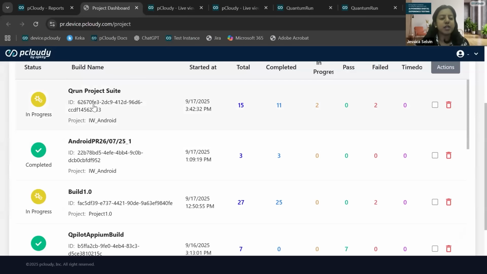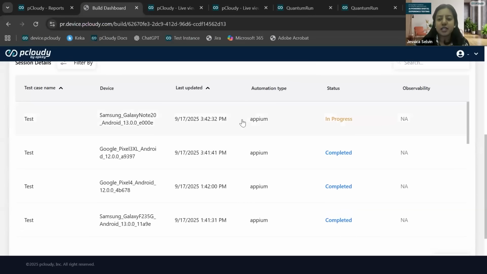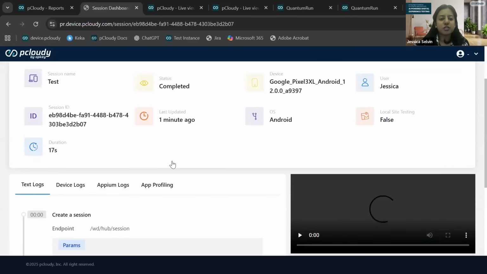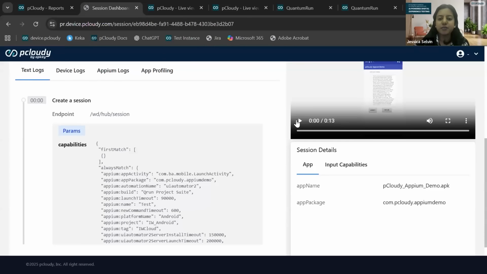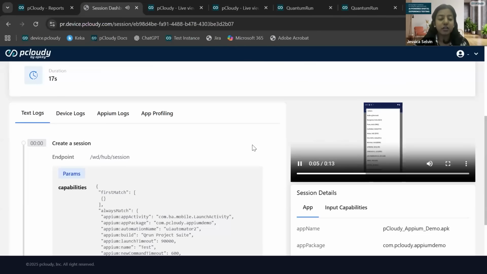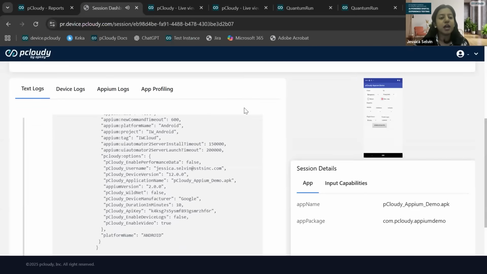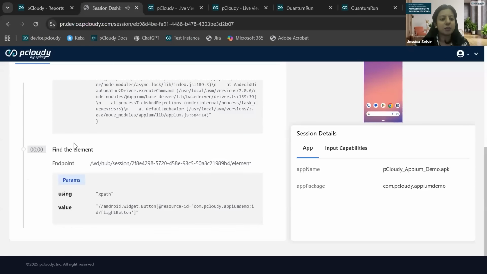You can see here, this is my QRun project that we've just run it on, and you'll be able to see the status. I can currently see that one of my test cases is still in progress. Another one, which was updated about a minute ago, has already completed. And you can see the execution live here, the session recording immediately fetched and retrieved. You can also see the text logs, which are the output of each and every step.